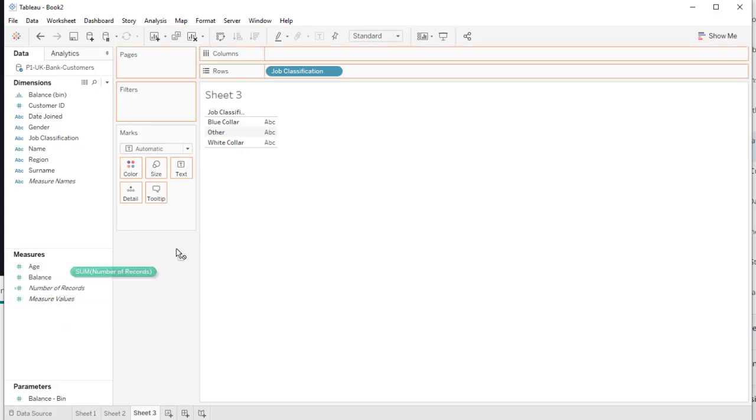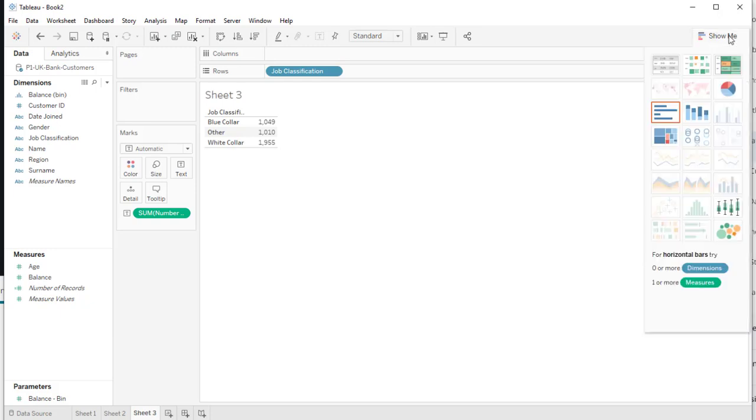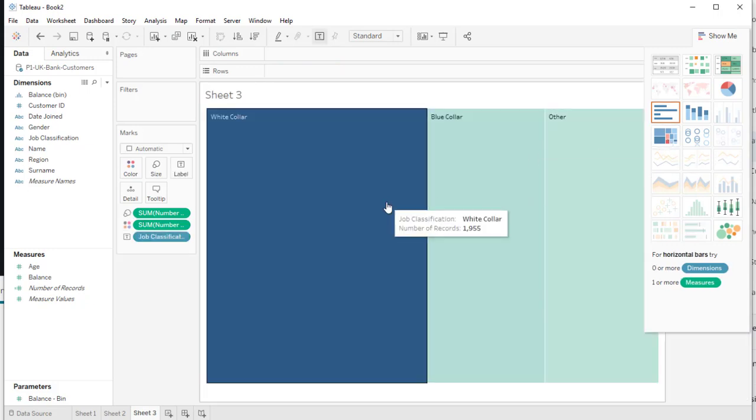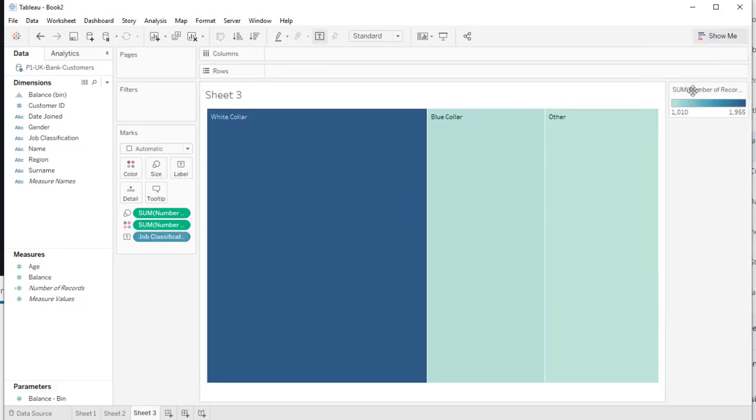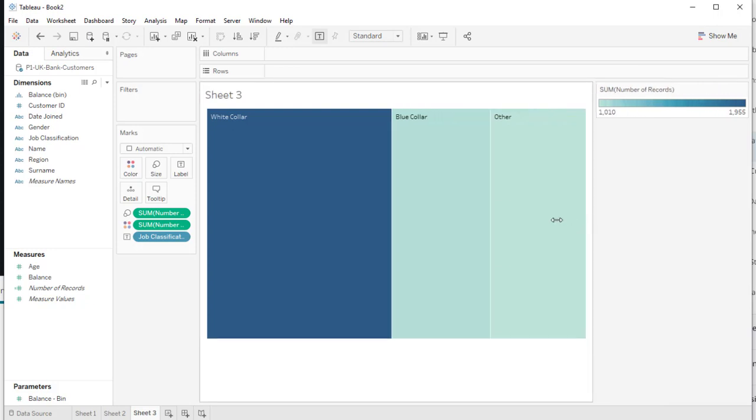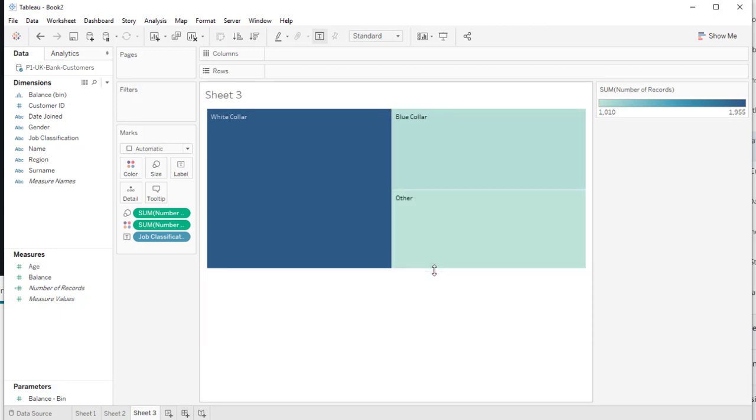So I select number of records, drop it here, then I click over Show Me, then select tree map. As you see, it looks like some rectangles. You can change the size by going to the right or lower part of the figure, because later you want to show it in your dashboard and story. Maybe you can play with the size here.